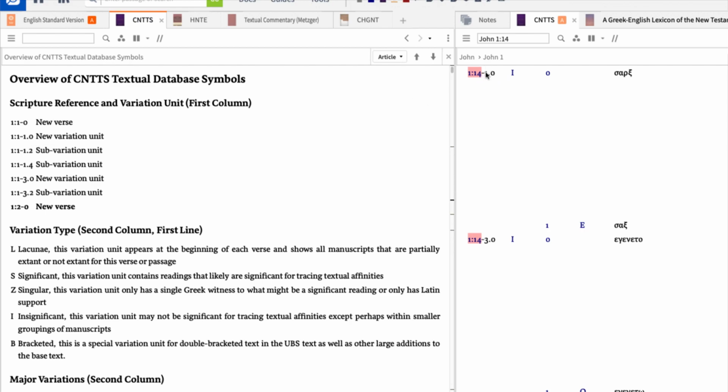Well, we don't have any end of there, but we do have one here. So 3.0 would represent a new variation unit here. You see here 3.0, new variation units. Now, one thing you'll notice, and we don't see any sub-variation units yet, I think we're going to be looking at a passage that has sub-variation units, so I'll show you when we get there.